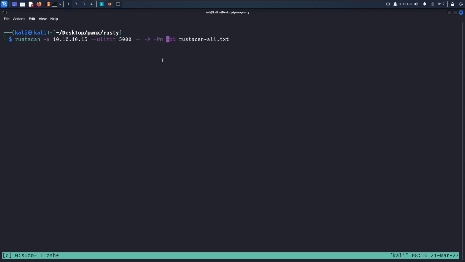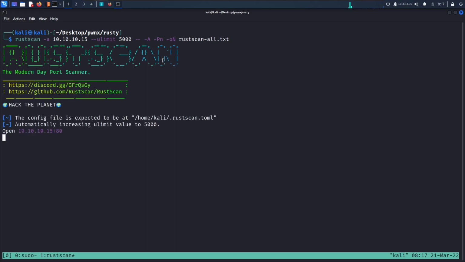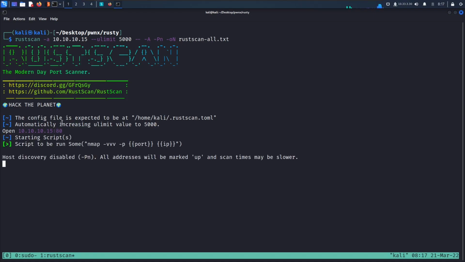Then the next flag is -oN. This one is to output the nmap results in our rustscan all.txt file. Press enter and we can see right off that it finds port 80 open, that is for HTTP, as you might know. So let's quickly take a look at the HTTP port here while this scan is running on nmap. Yeah, as you can see here, this is the syntax.